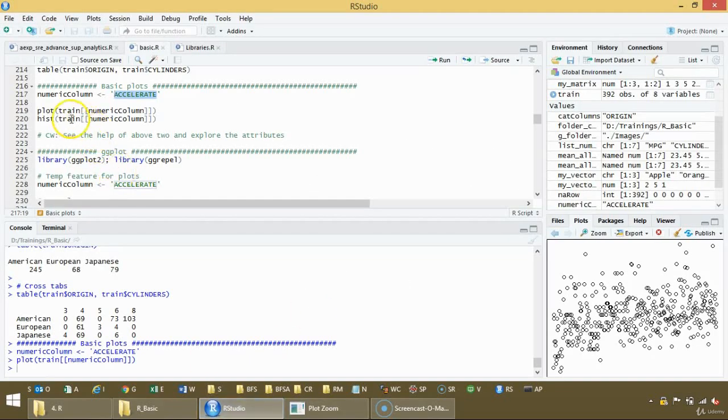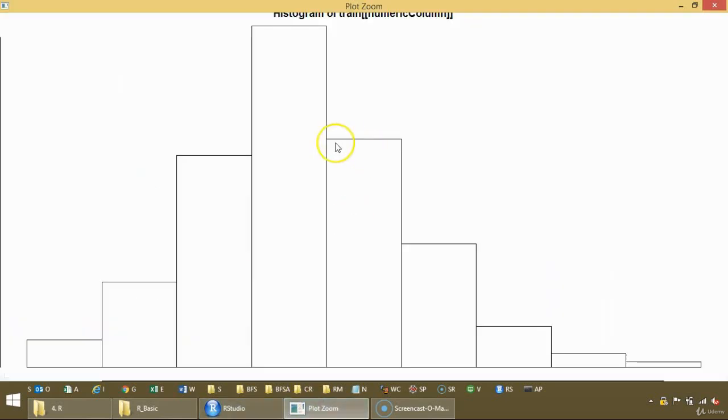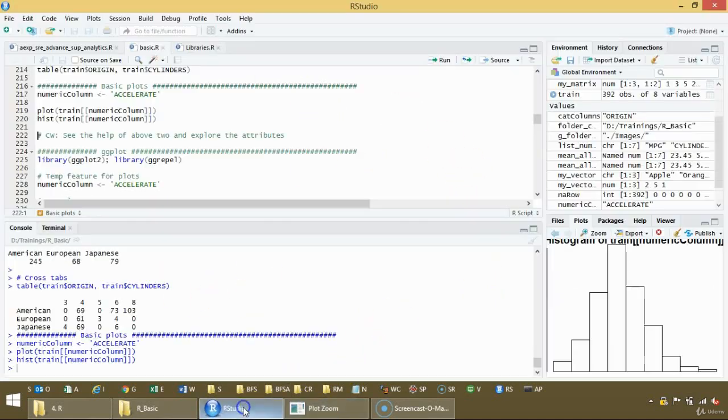And the second one is the histogram, line 220. So if you see, this is line 220. It has done the histogram. So this is a function plot and hist. Sometimes you are in quite a hurry and you want to see the graph immediately. That is the time these are very useful.